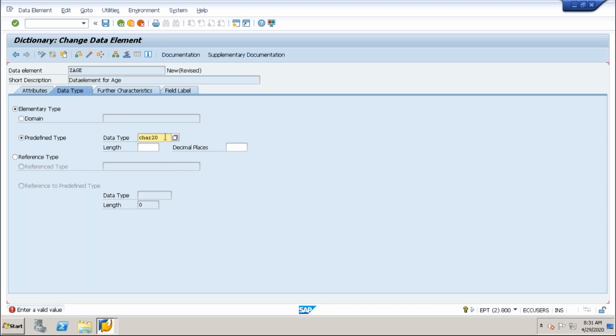So press enter. So give only char over here. For age, maybe you can use the numeric data type or character also. Character is the generic data type you can use for any purpose, even for mathematical operation also it can be used. That's why this character data type is the most widely used data type. So char 20, maybe 20 characters is not good for age. Three characters is fine for age. There will be no person who will be greater than 999 years, something like that.